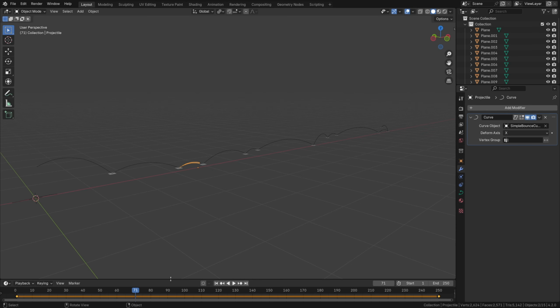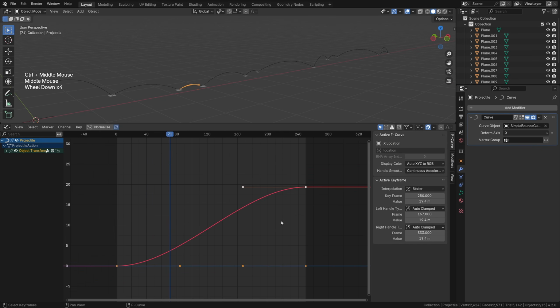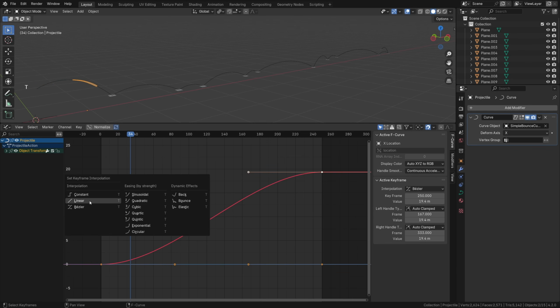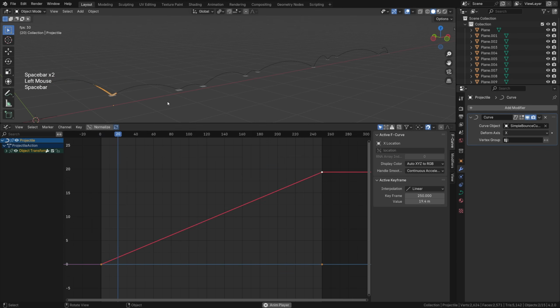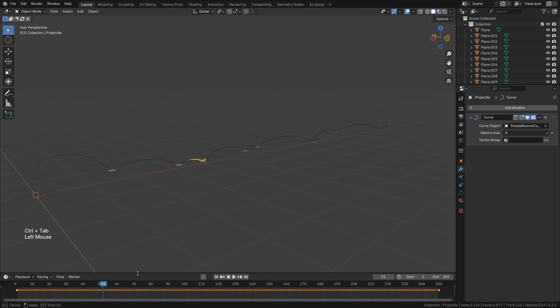So if you want to see what it looks like, you can just pull this up and press Ctrl Tab, and then you can zoom out there. And now you can see that this is our keyframe graph, but we want this to be linear. So simply press T and let's set it to linear interpolation. So now it will go at the same speed. So let's press Ctrl Tab to go back to the timeline view, and let's bring this back down.